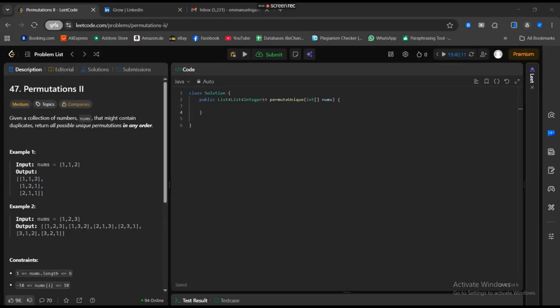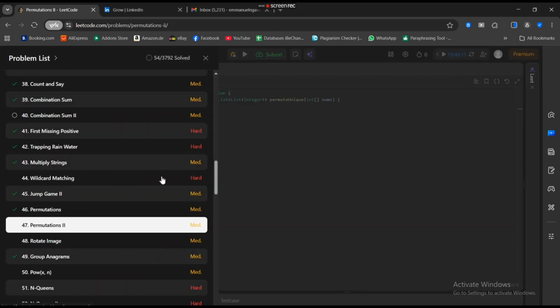Hello guys, welcome to this session of solving LeetCode problems. Today we are tackling question number 47, called Permutations II. I previously did Permutations I.